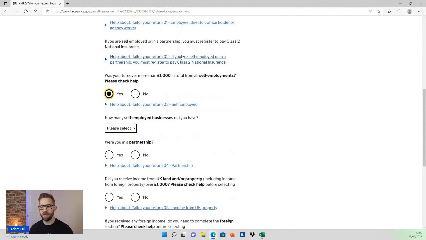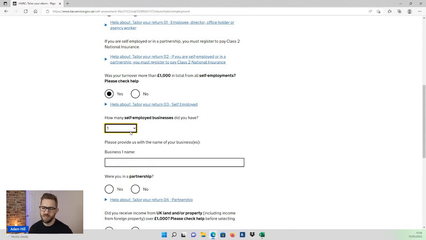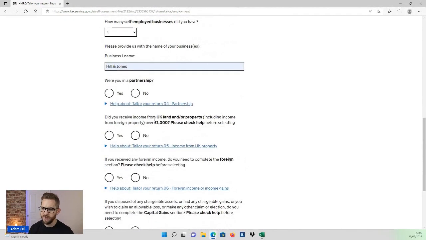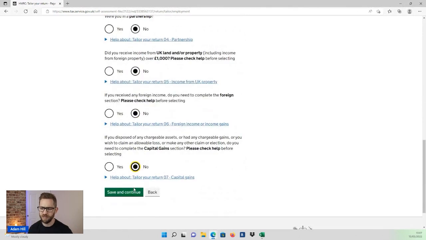declare that you have that income here. Now, you only need to declare where your turnover from all your self-employments is more than £1,000. Anything under that, you don't even need to tell HMRC, and you would say no to this. If you did have multiple self-employments, again, you would let them know here, but for most people, it will tend to be one. I'm just going to enter one of my self-employments here. And then for the rest of these are different types of income, so I'm going to say no.